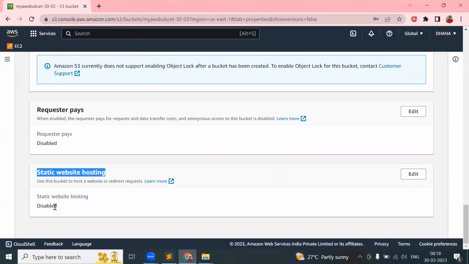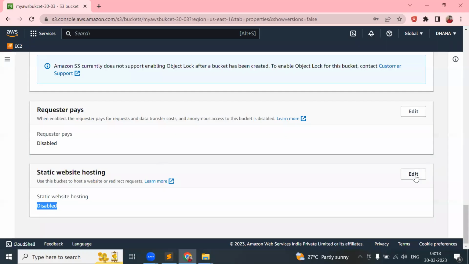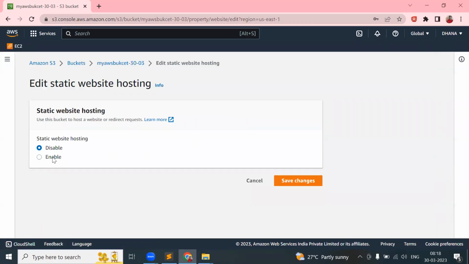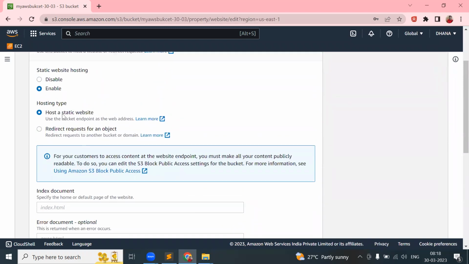What I will do, see again, by default this option has been disabled. Everything by default in S3 is disabled. So I need to enable this. Click on edit, click on enable, and there is one option called host a static website. Yes, we are going to host a static website.